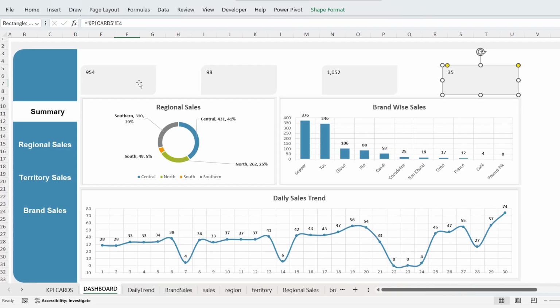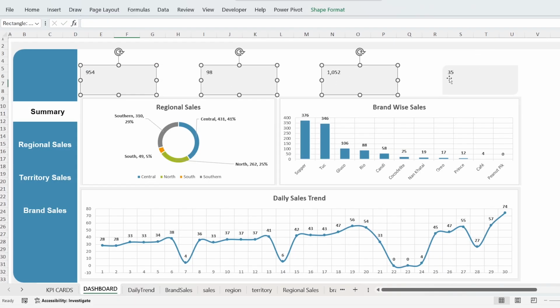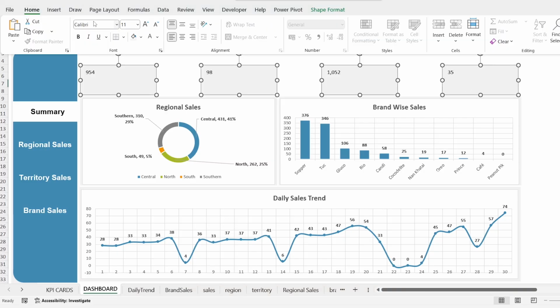Once done, select all KPI cards together and under Home, set the font size to 16, font style to Arial, make it bold, and align the text right and middle so it looks clean and professional.